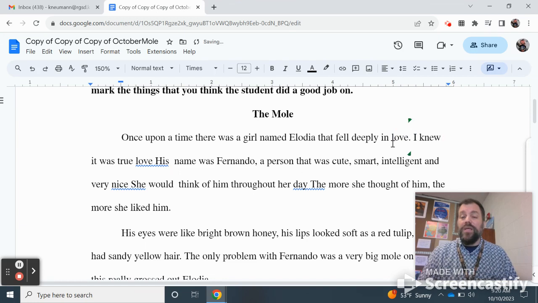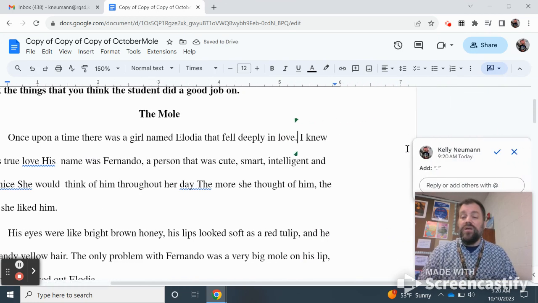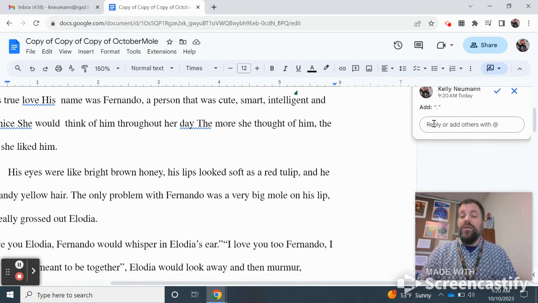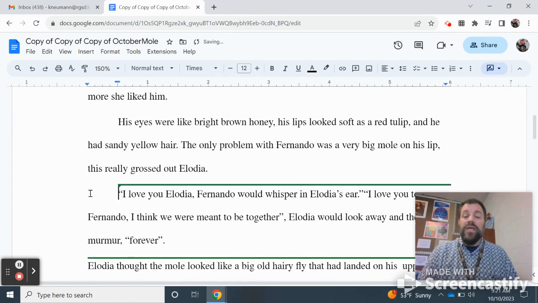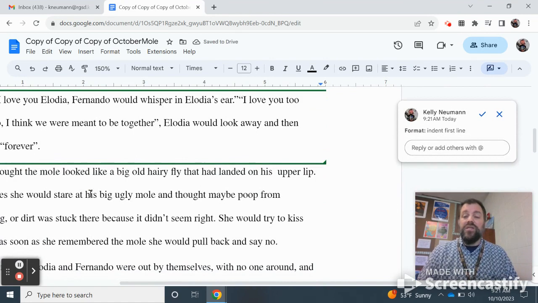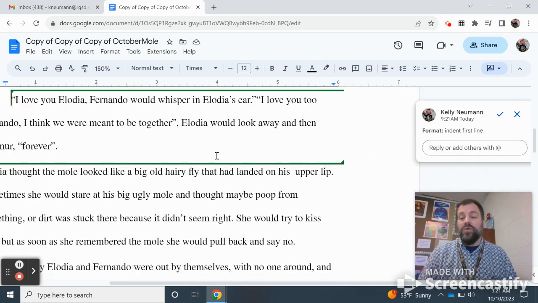Now what ends up happening is that period's not actually there. It's a suggestion off to the side that you add a period. And as you go through the paper, you're going to be putting things in like, okay, we need to put a paragraph here. So I'm going to hit tab. It doesn't actually change it. It says format, indent first line. It's suggesting that the person do this.